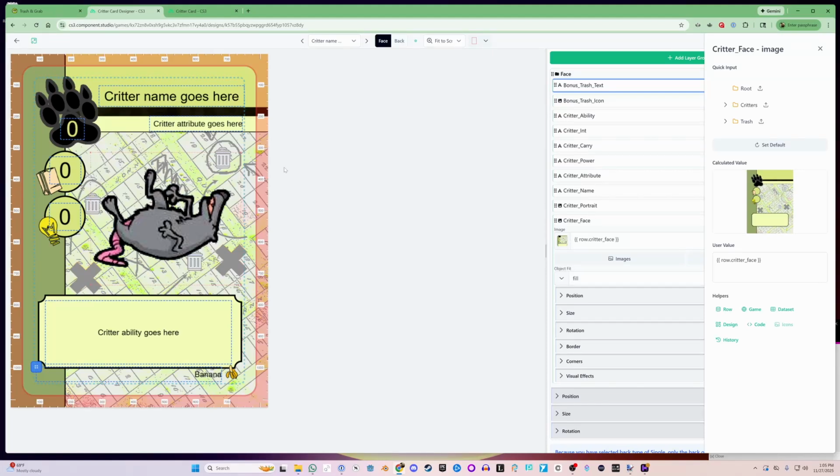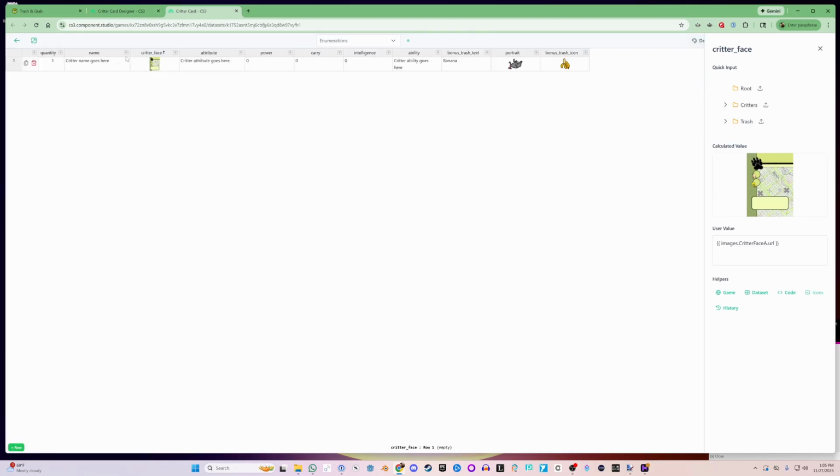Last time we set up the first row in the critter card dataset and linked all the columns with the appropriate image and text fields in the design. Now it's time to start adding more rows that represent the critter cards in the critter card set. I was using the possum critter card as the example for the first row, so I could just go ahead and finish up this one with the rest of the possum info.